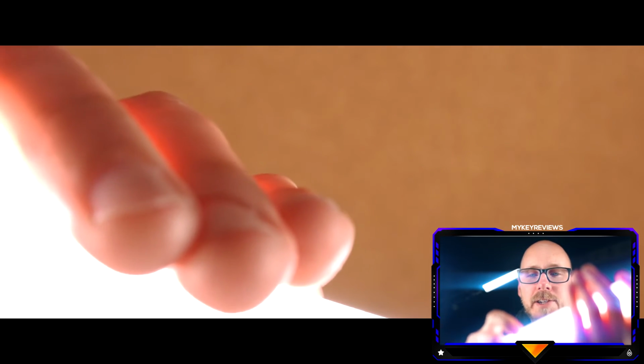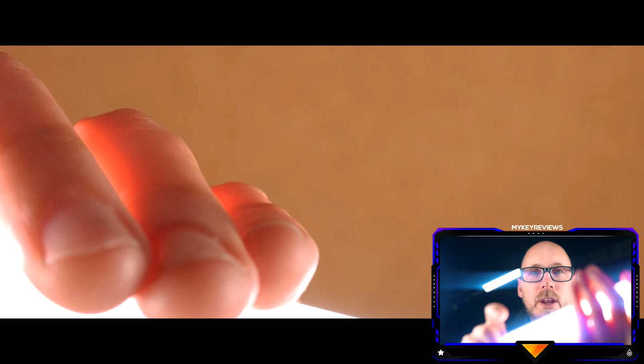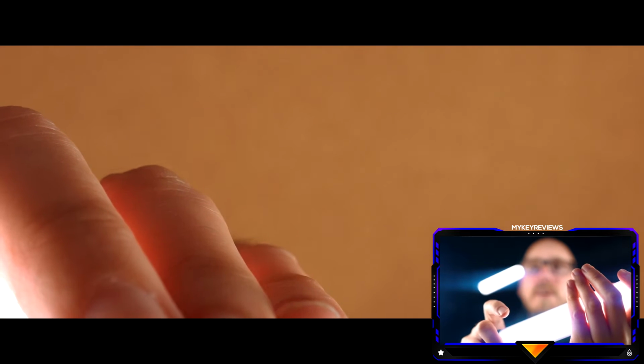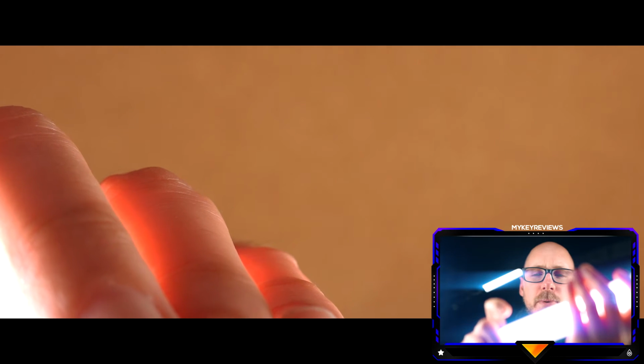Now you can press it to go down by a percentage each time, or you can hold it and it will go down very quickly, as you can see there. The difference in brightness is certainly more noticeable in person than it is through the camera.